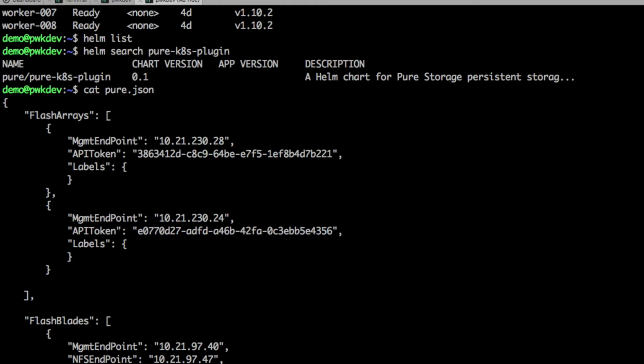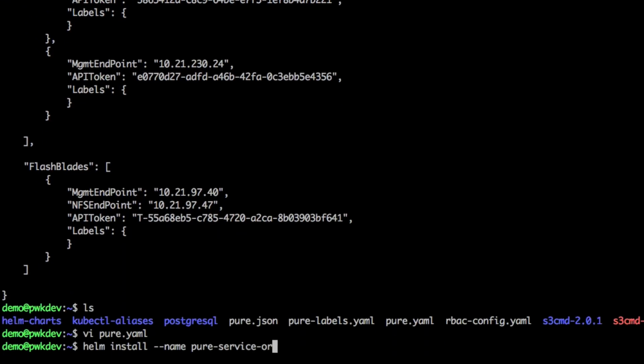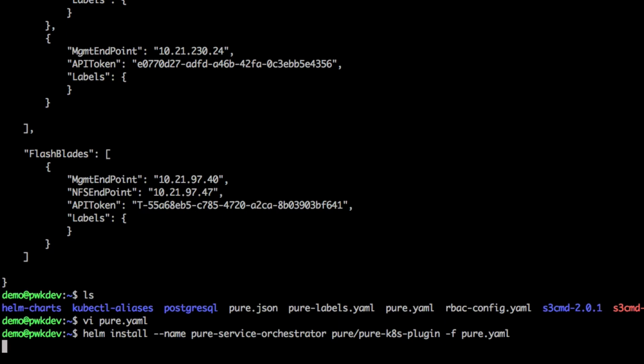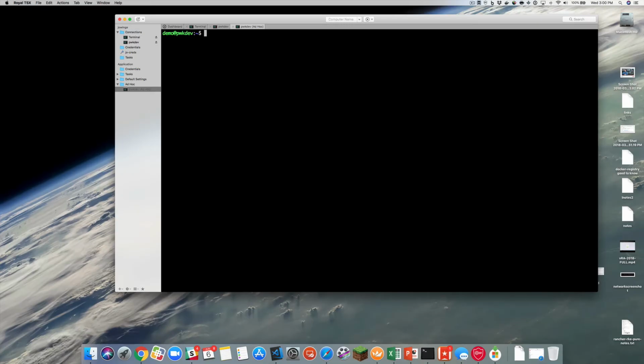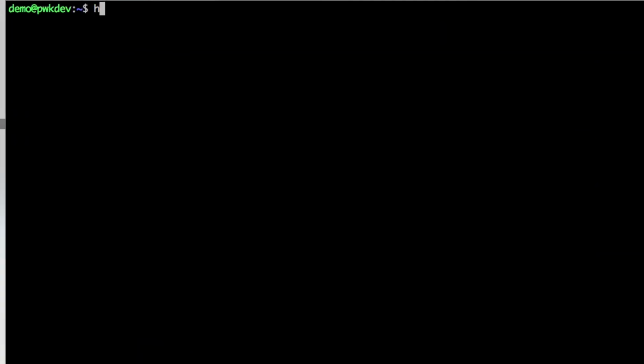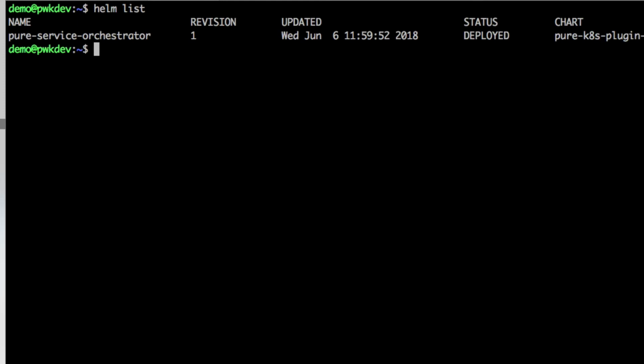Helm install, Pure Service Orchestrator. I can actually spell this. I'm going to point it to my file here that has the arrays. So that quickly downloads, installs. Very small microservice. So now we can see Pure Service Orchestrator is installed.